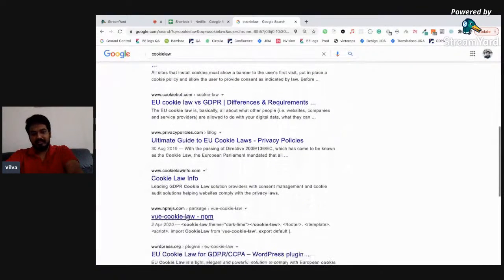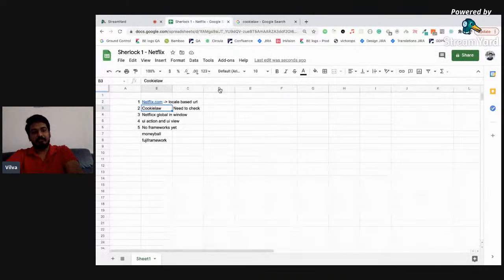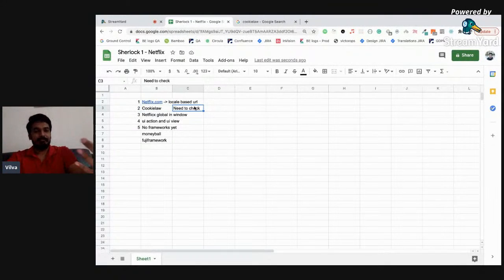View cookie law. Probably it's an npm package which gives details about cookies, like we get a pop-up, right? Accept cookies. Probably that. Next, Netflix has an object in the global window, and inside that global window, they have so many configurations like UI action, UI view, regarding sign up and pre-rendering and all this stuff.